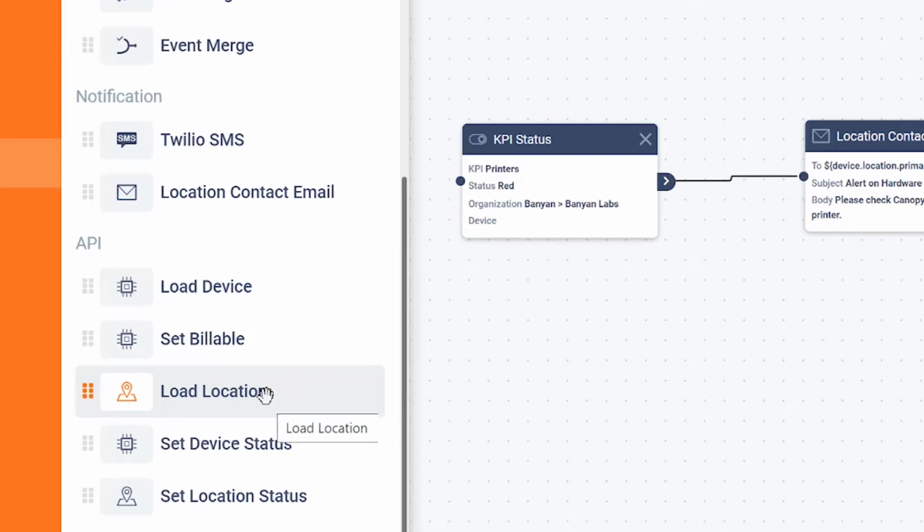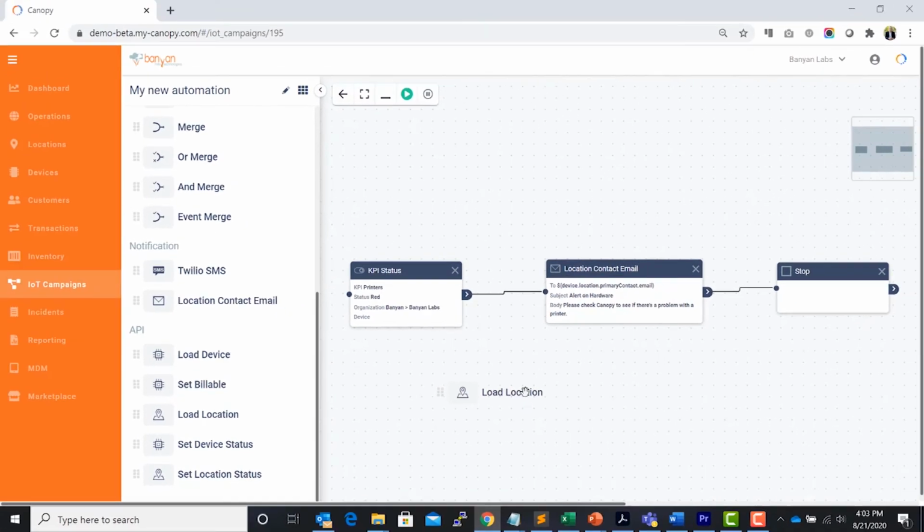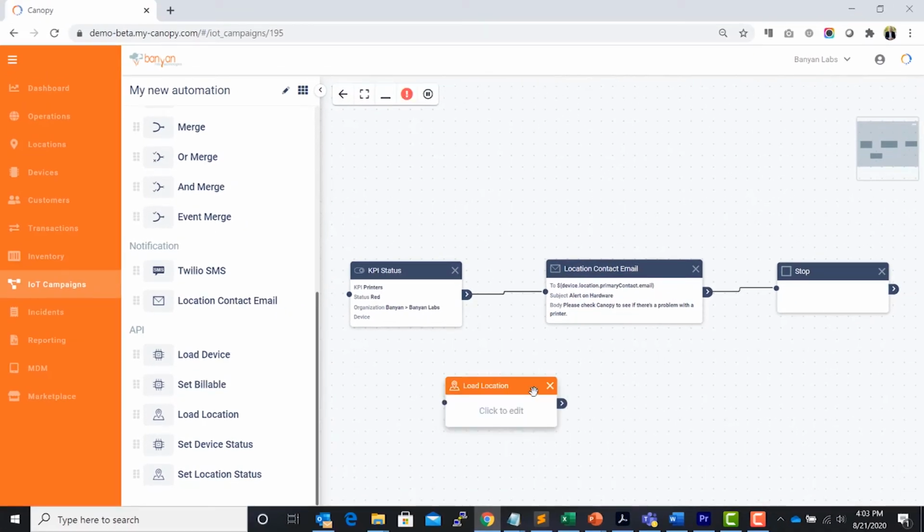To help our repair technician know a little bit more about the problem, I'm going to pull this load location API element onto the canvas. I'm going to connect it. I'm going to unconnect from the email and connect the KPI status to the load location. It's important to note that the load location and the load device elements always need to come after the KPI status or the leaf event element in the workflow. They need to come afterwards because they need the KPI status or the leaf event to establish the ID of the device that we're going to be loading in.